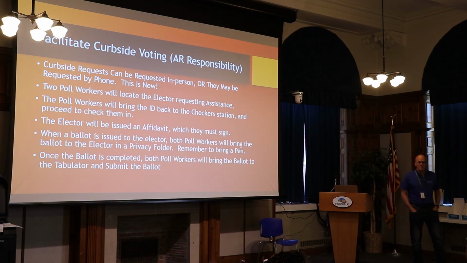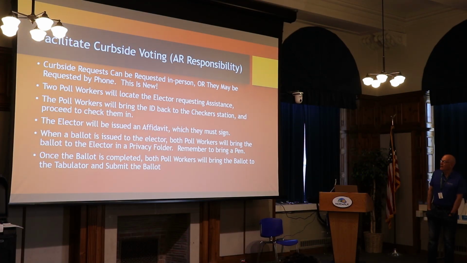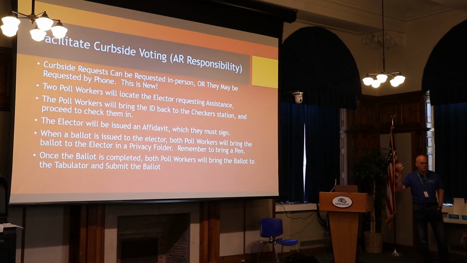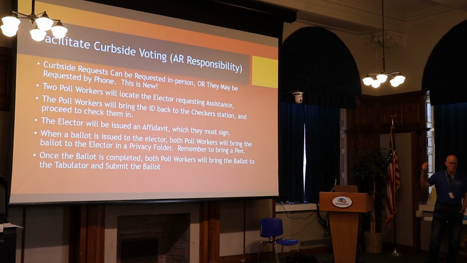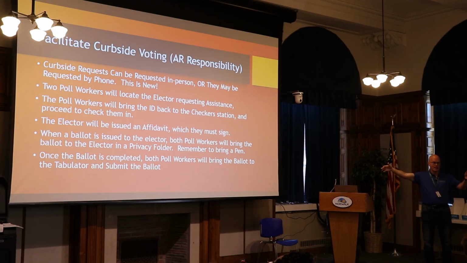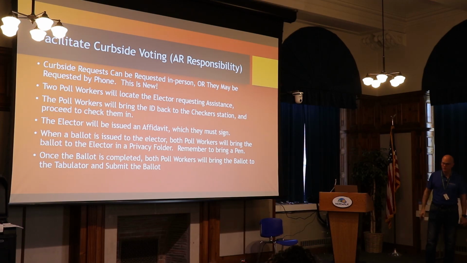Curbside voting is roughly the same. Someone can come in and say, I have someone in the car that needs curbside voting, or they can call the phone number listed on the sign in front. That phone will ring. The moderator has a phone. Each polling location has a phone. Early voting has a phone. When that phone rings, the moderator will send 2 people out to the car wherever they happen to be. There is a designated space for curbside voting.